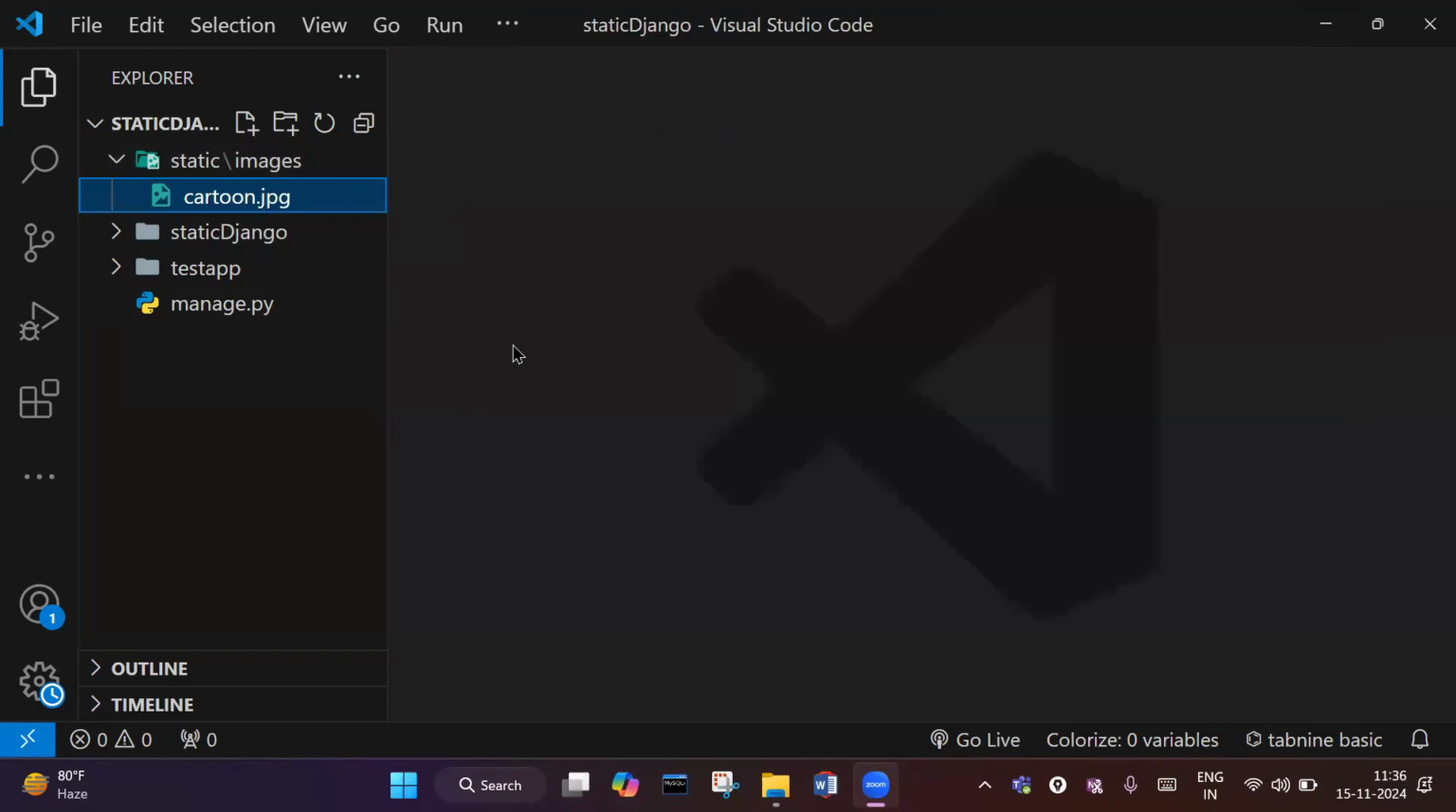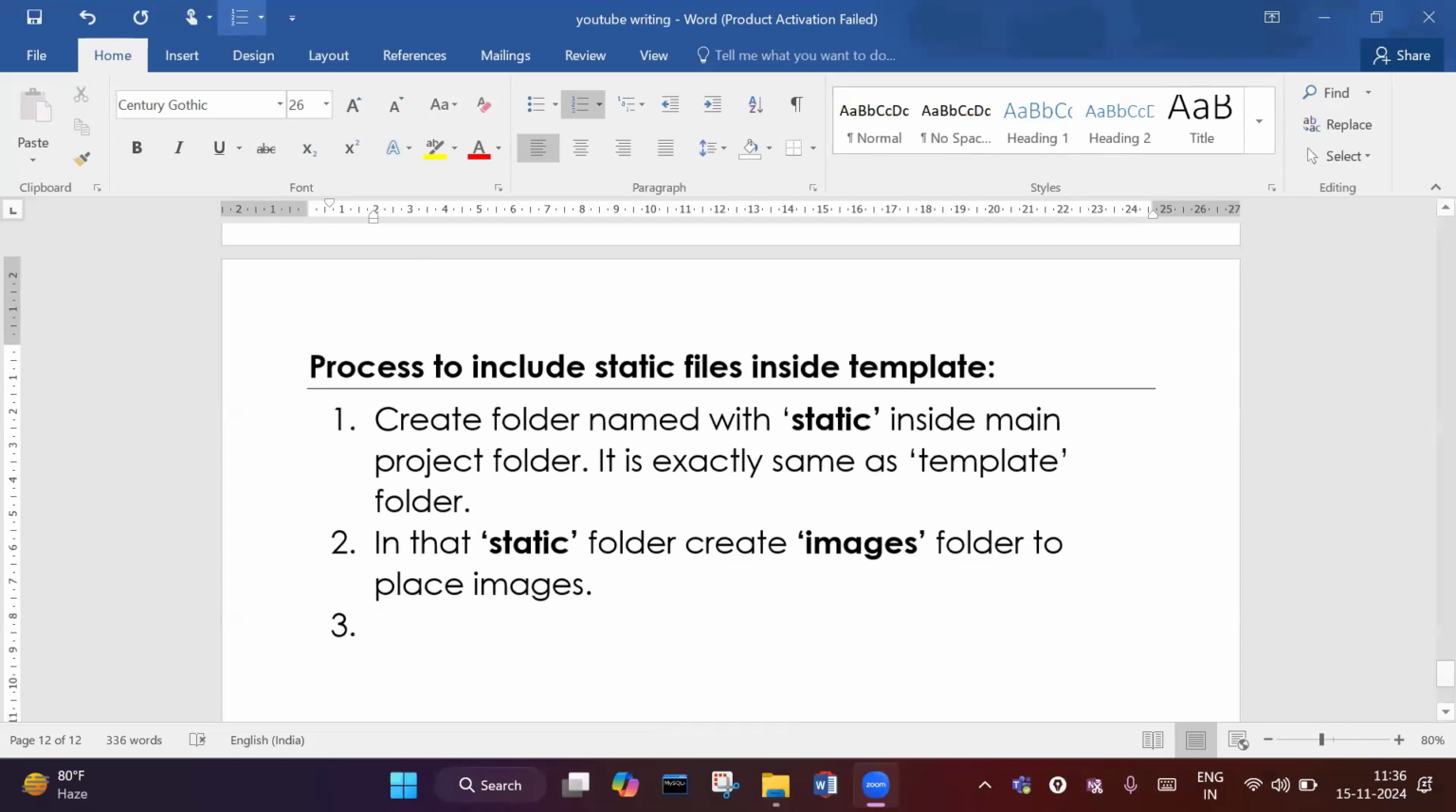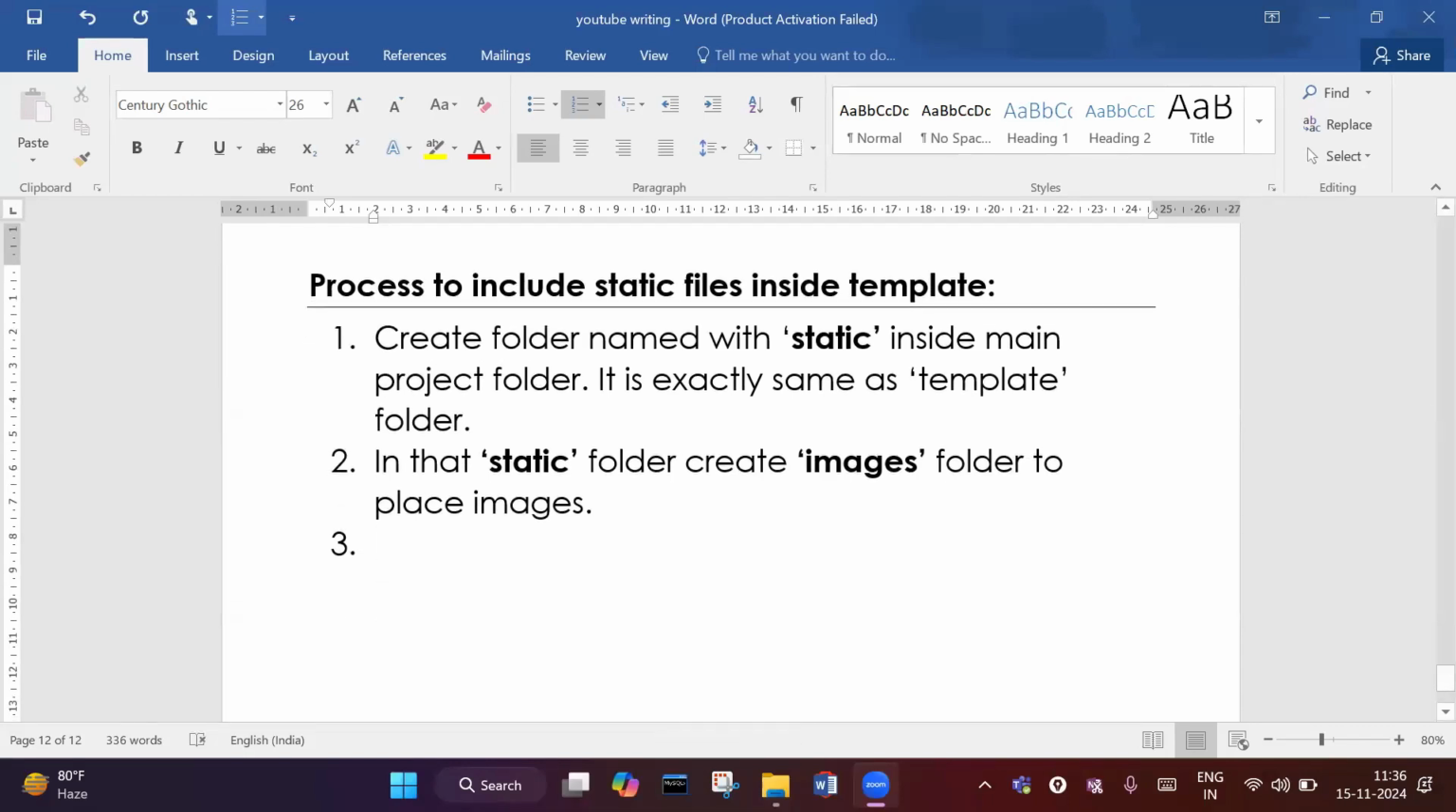Now what is the next step we have to follow? See, this static folder is created by us. This static folder is not created by Django. If this folder is created by us, the Django configuration doesn't know about this folder. So we have to configure this folder in Django. That means we have to go to settings.py and give the path of this folder.